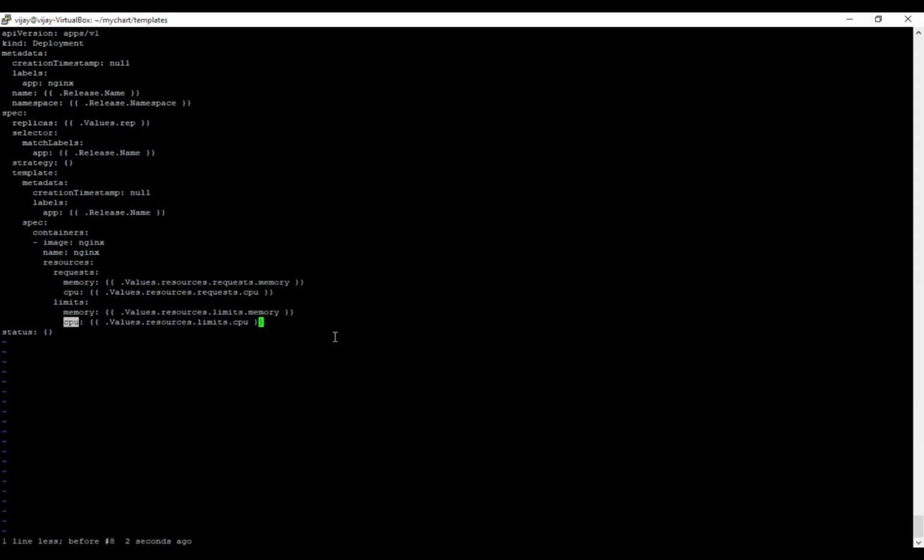That's all. So now if you see the CPU request, sorry, the resource request and limits, both for CPU and memory, it's coming directly from your value.yaml, which is going to differ from your dev to QA to production.